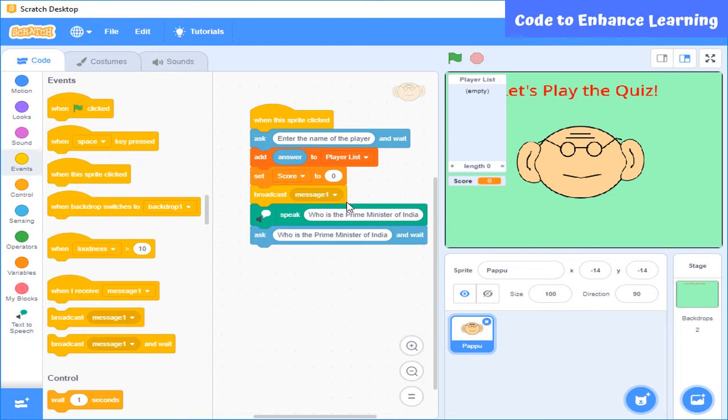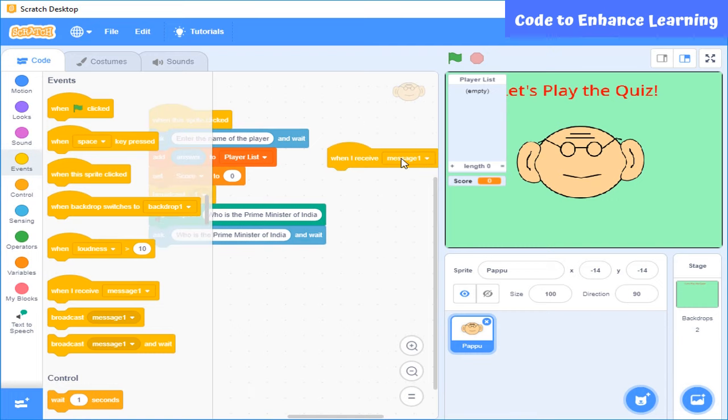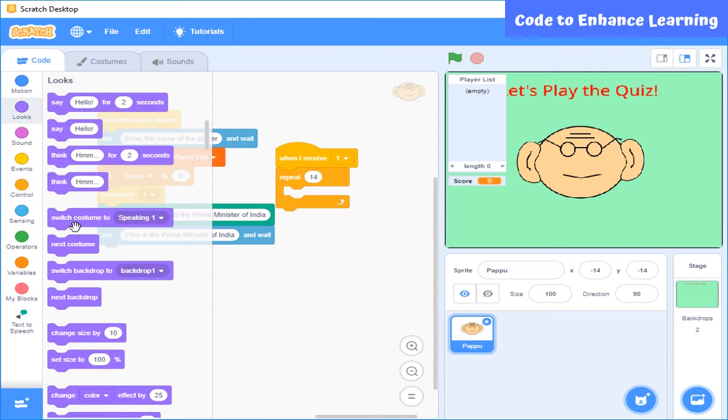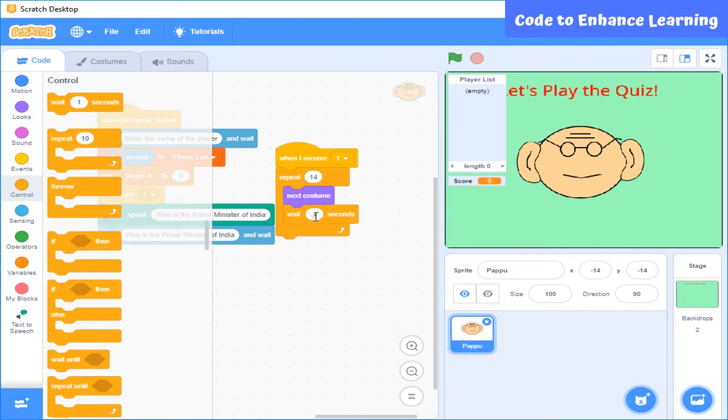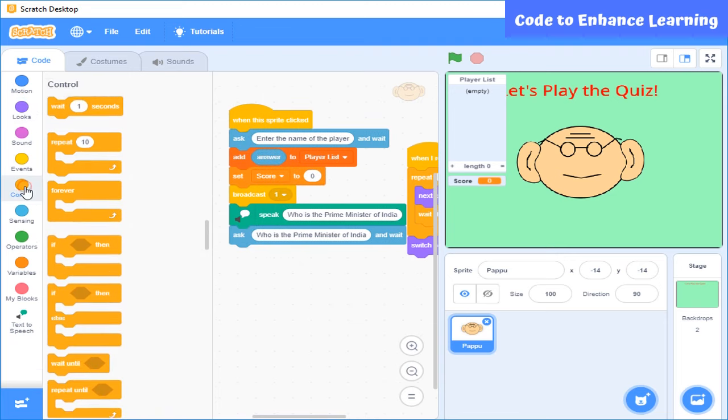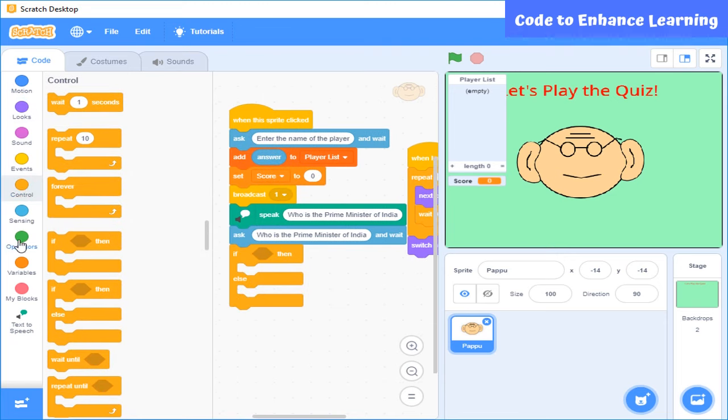Now I will broadcast a message 1 so that when this sprite receives it, it will change its costumes so that it looks like the sprite is speaking. Now I will use the conditional block if else to check if the answer is correct or not.